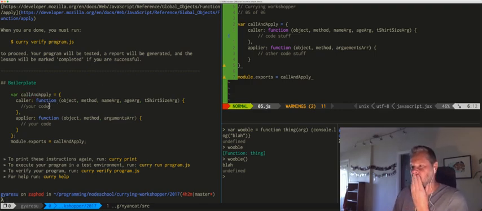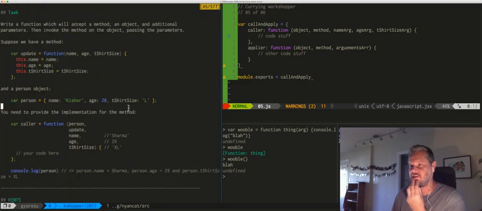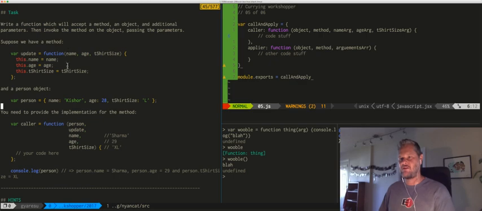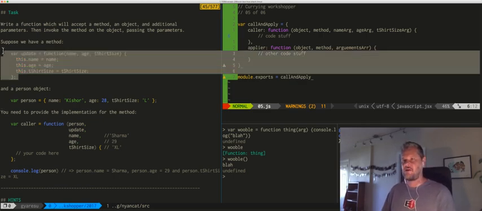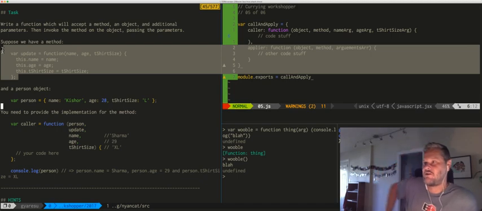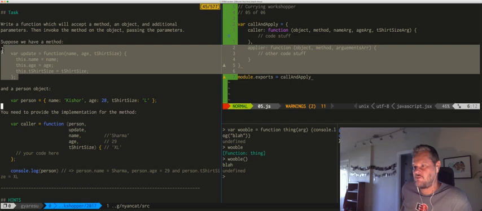And what is it that we want? So applier is argument array, name arg, age arg, t-shirt size arg. We already have, suppose we have a method. Okay, so that's our method, the update method. Write a function which will accept a method, an object, and additional parameters. Method, an object, and parameters. Yep. Then invoke the method on the object, passing the parameters. Suppose we have a method and a person object. You need to provide the implementation for the method.